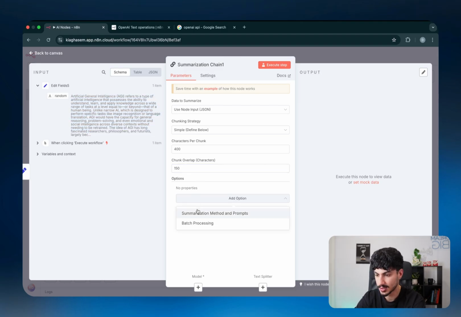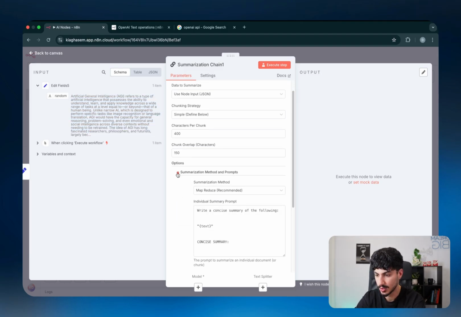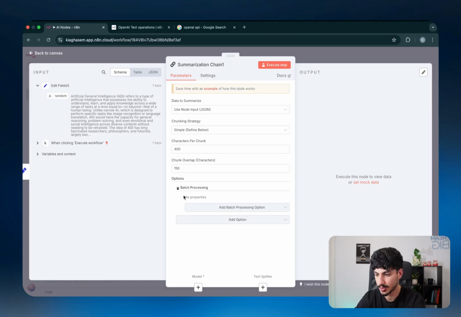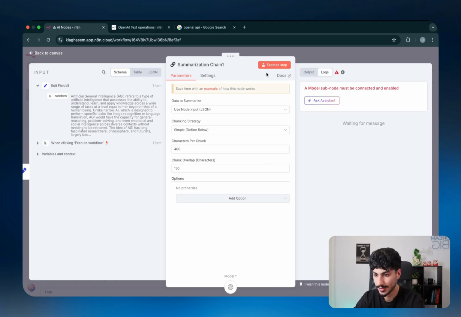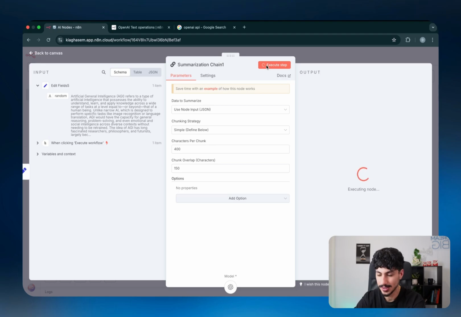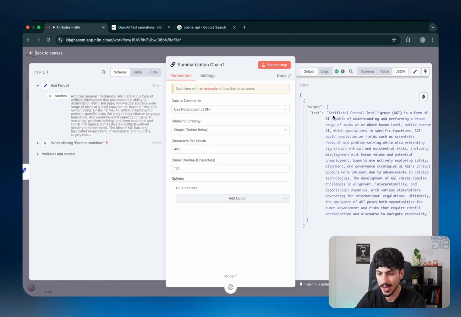And then you can define the summarization method and prompts, which are not very relevant, or the batch processing, which I also talked about before. So if I run this again, as you can see, it will give me an output, and the output is just a summarized version of what that text actually has. And it just did that recursively by summarizing in different chunks.